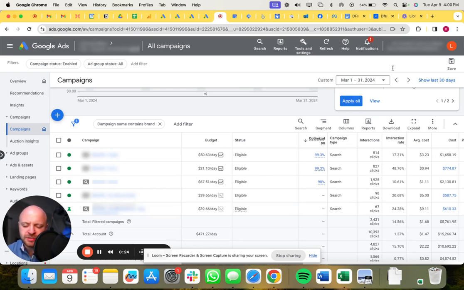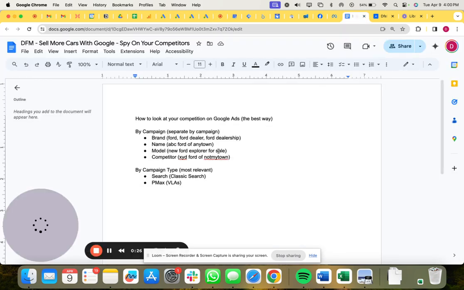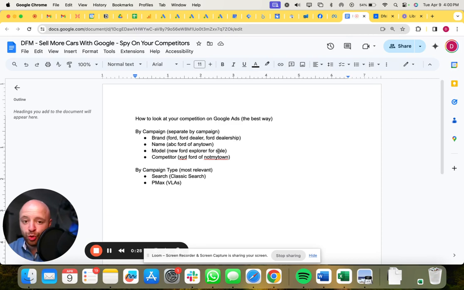But before I walk into the Google Ads interface, I made a little document, as I usually do, and I want to show the best way how to evaluate your competition. It's pretty simple, but I'm going to use a car dealer in this case, and this is how to sell more cars with Google specifically. So let's spy on the competition.